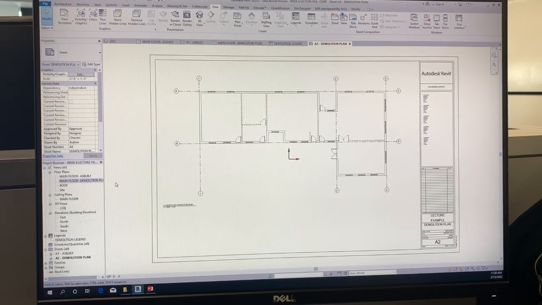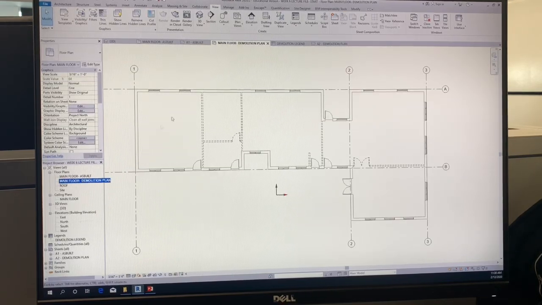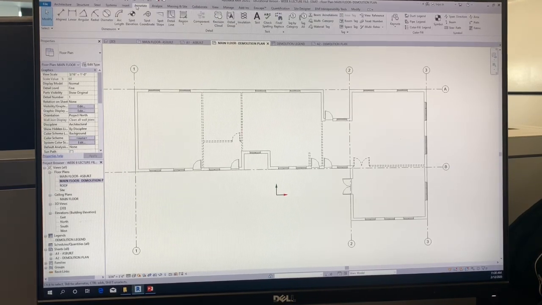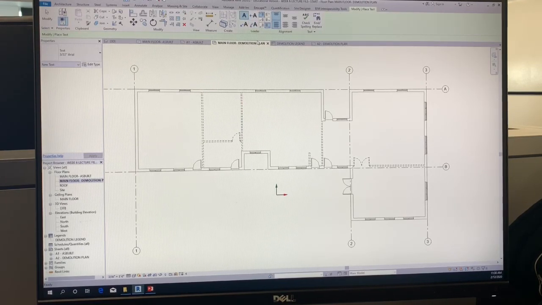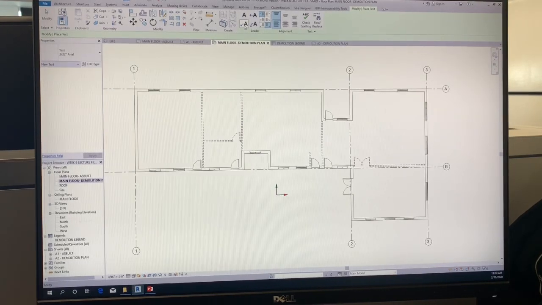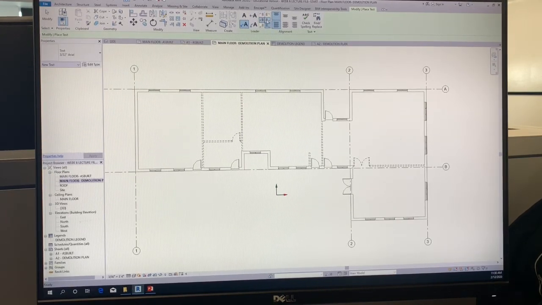Now that we've confirmed that, let's go back into our demolition plan and label one of these doors. Again, let's go under our annotate tab, into our text command. This time I want a leader. I want a 2-point leader, a 2-segment leader. We're going to middle justify it or center justify it, and we'll do a left justify on the text start.